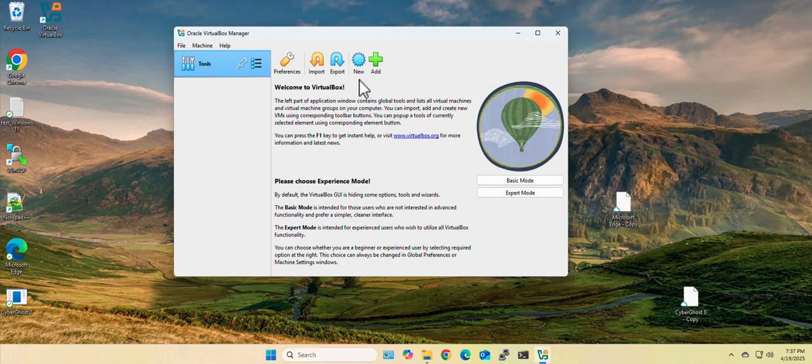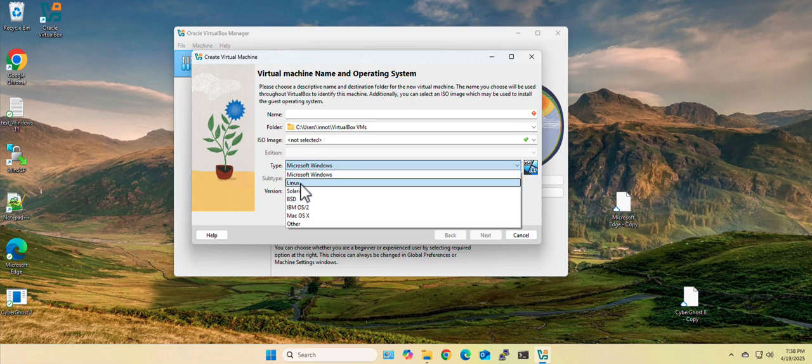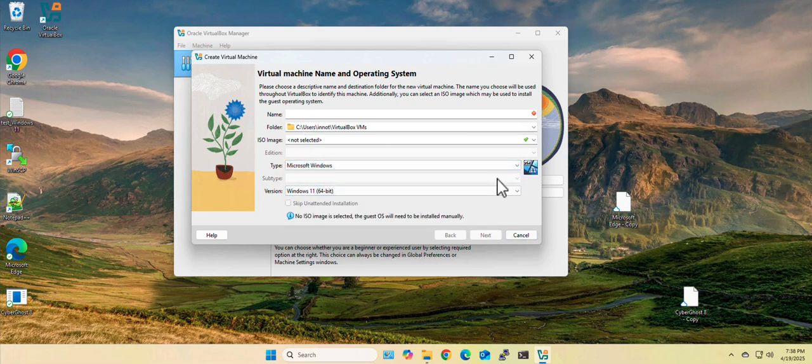We will need to have an ISO image, and then you come in here and click new, and then you'll name your virtual machine. Select the folder where you want it to be installed. Select the ISO image for your virtual machine, and then just go through the process. If it's a Linux machine, you'll select Linux. If it's a Windows machine, select Windows, and so on and so forth.